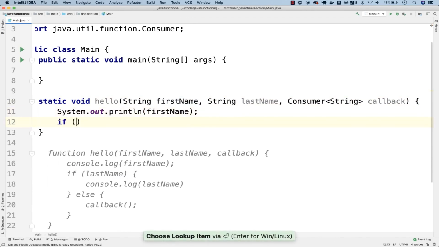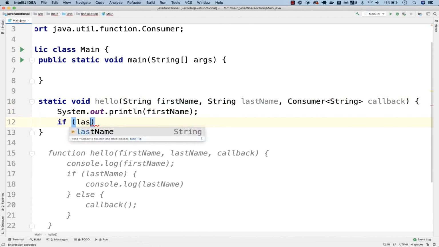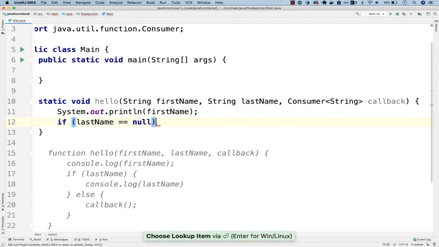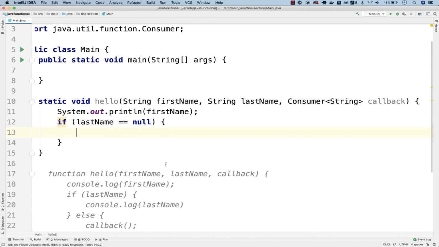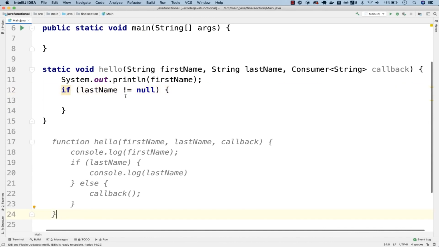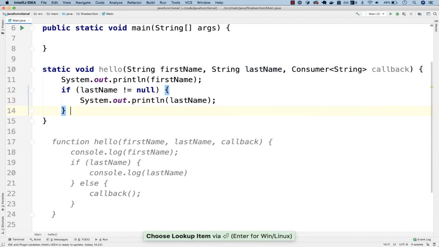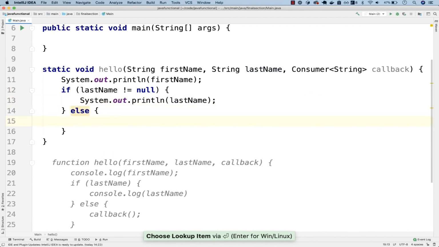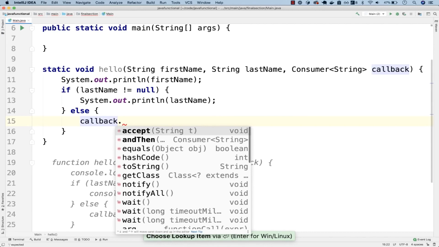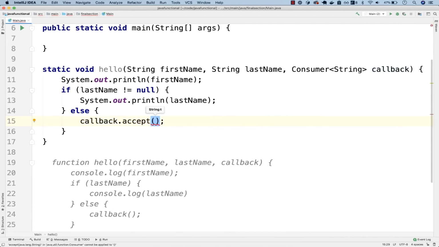And then I want to say if lastName equals null, right? We could even say isBlank, but equals null. So if it's equal to null, or actually let's revert this. So it's the same as the function that we have right here in JavaScript. If it's not equal to null, let's simply say sout and then last name. Otherwise, else, we're going to say callback dot accept, and the string that we want is first name, for example, right? So let's take this first name right here and then do something with it.